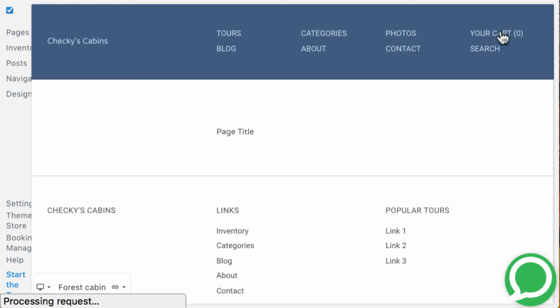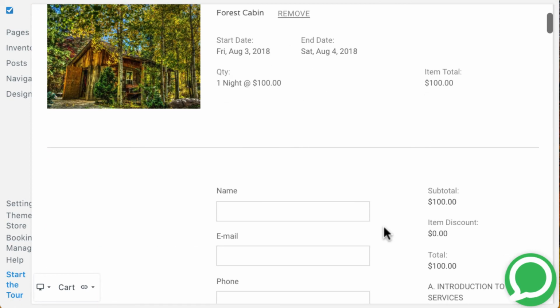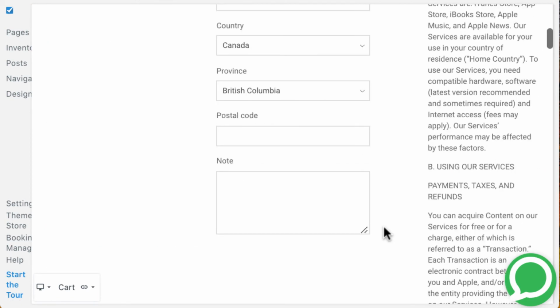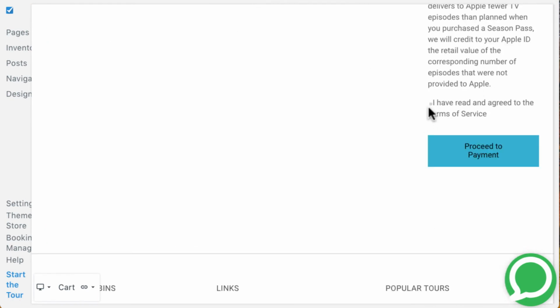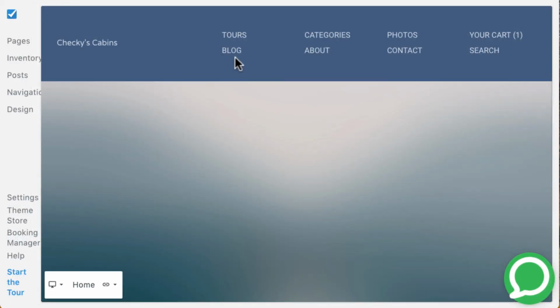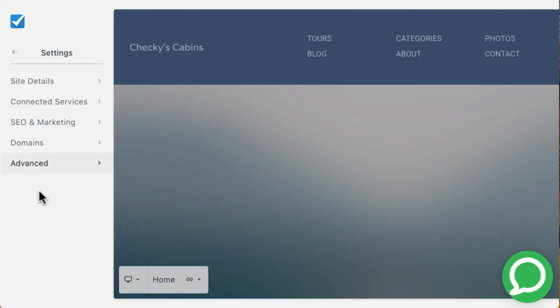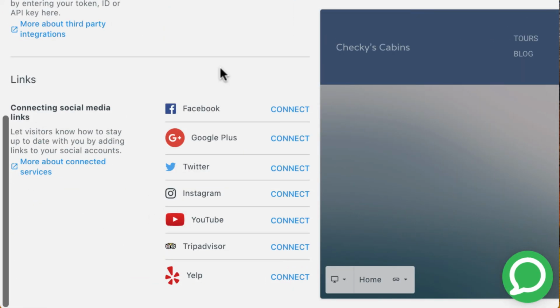Be aware that if you have a policy that needs to be accepted to proceed with a booking, it will display in full form within this theme, while others display only a link with an agreement checkbox. Each site builder comes equipped with a blog, contact us page, and ability to integrate your social media so that customers can find out more about your business.